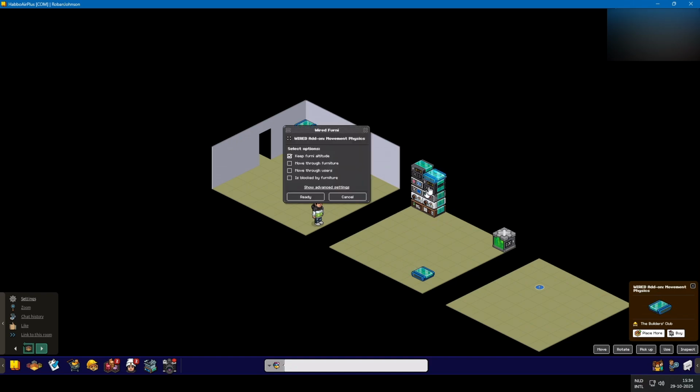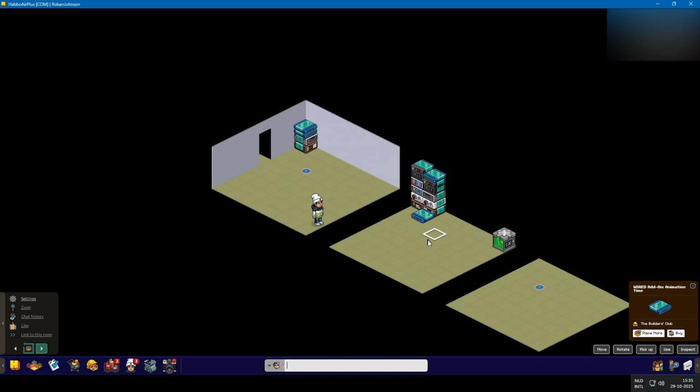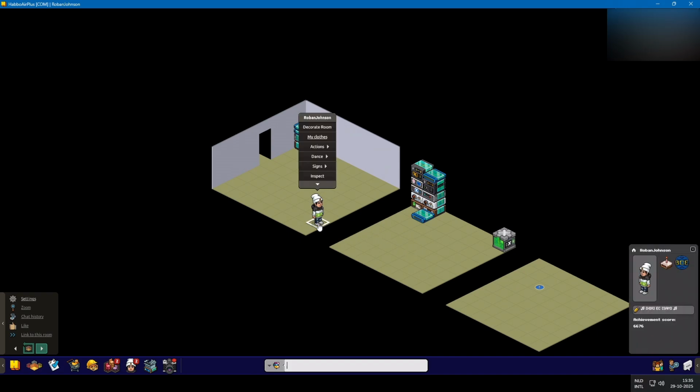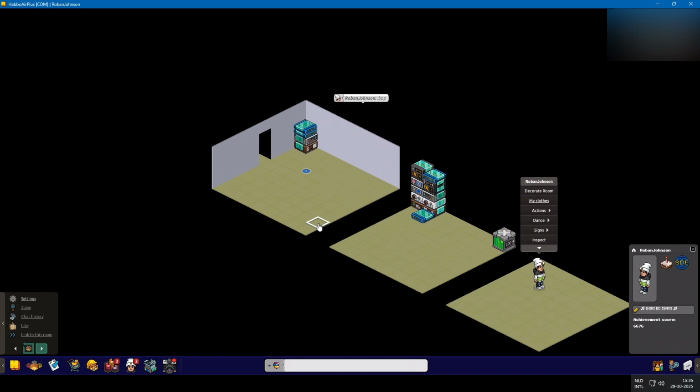Wired add-on, movement physics. For the final touch, open this add-on. Uncheck Keep Furni Altitude, check Move Through Furniture, and check Move Through Users. These settings ensure a smooth, unobstructed teleport every time. Click Ready. And there you have it, a fully functional two-part BOP stack. You can replicate the second stack multiple times with different keywords and destination furniture to create a versatile room management system.